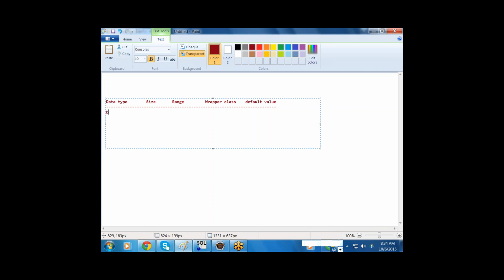The first data type here is byte. Okay, you can take the size and range and corresponding. Okay, there is a wrapper class called Byte. B is a capital letter, because it's a class. So what is the default value? If you don't specify any value for the byte, the default value will be 0.